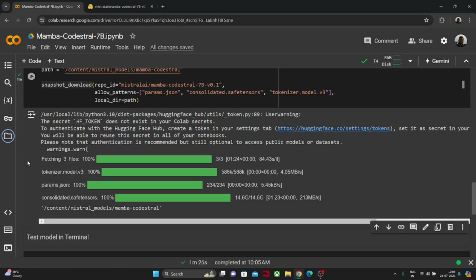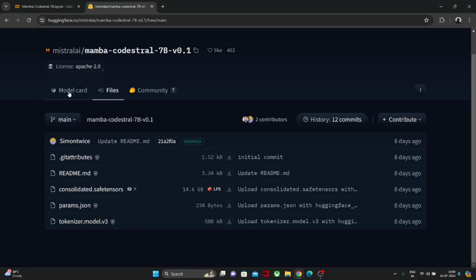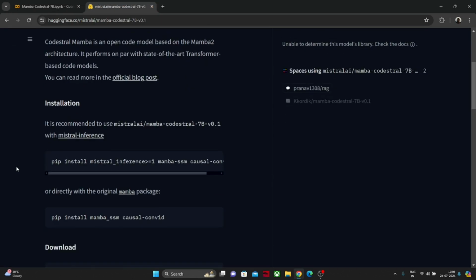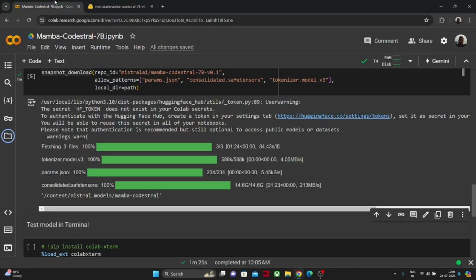In the next step, we are going to run this Codestral Mamba model in this particular notebook. If you go to the Codestral Mamba Hugging Face page, they have given a CLI command through which we can run this model. But if you remember, when we used AutoModelForCausalLM or AutoModel from Hugging Face, we did not need any command line command to run inference. But here we need to use Mistral inference, and through that we can use the mistral-chat command to do inference for this model. So we are going to do the same in this Colab notebook.